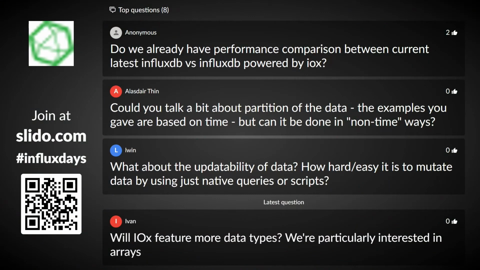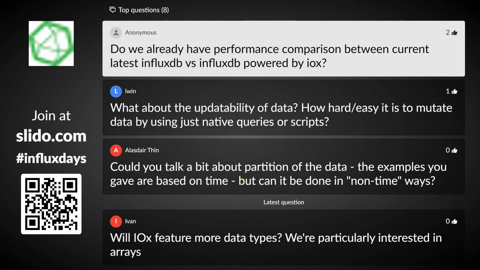Do we already have a performance comparison between current latest InfluxDB and InfluxDB powered by IOx? No, we don't, and we probably won't have that for a little while. That's just the stage of where we are in the project. The first performance comparisons we'll be doing extensively are within our own cloud environment. We're actually already doing that, but we're going to make that more repeatable, with a performance dashboard where we can track for regressions and stuff like that.